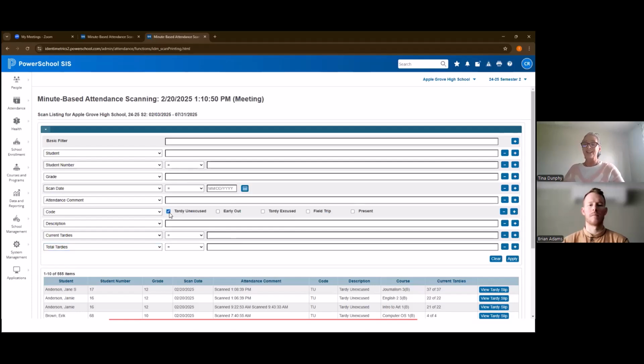I'm going to choose tardy unexcused. That's the code that I'm looking to see activity on. And then I'm going to go down here, total tardies, number 4.